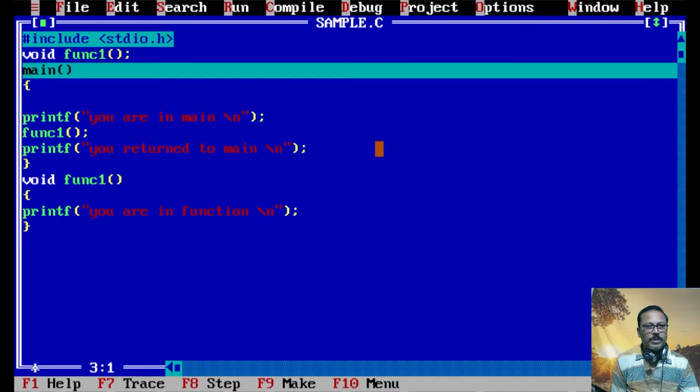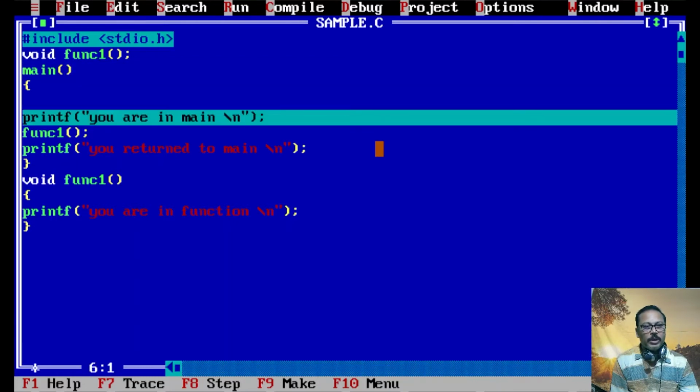Okay, I pressed F7. Now you can see here that the blue line is on main. That means control is transferred to that point. So you are in main. Okay, that statement is executed. So this blue bar indicates the statement that is being executed.